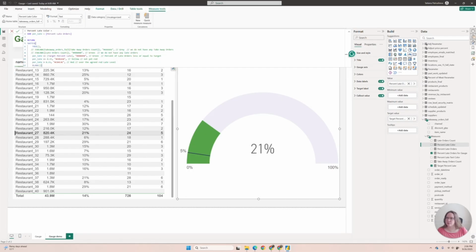So if the % late is less than the target, we have green, we have yellow if it's a bit higher, and if it's higher than the agreed red level, then we get red. And DAX is taking each line one by one, so we don't have to explicitly say, for example for this one, that it's between target and this number, because it will take these lines one by one, so it's easier to read. Like this, less code to write.